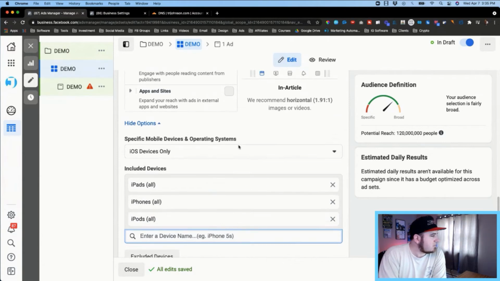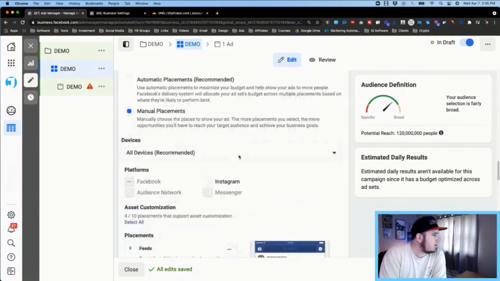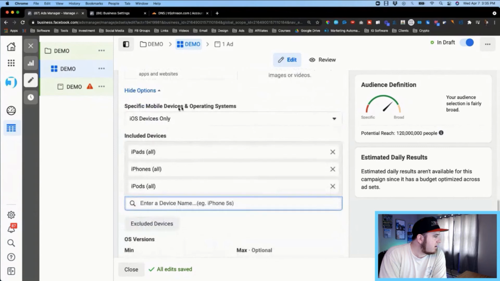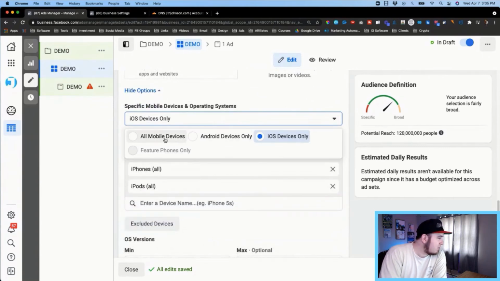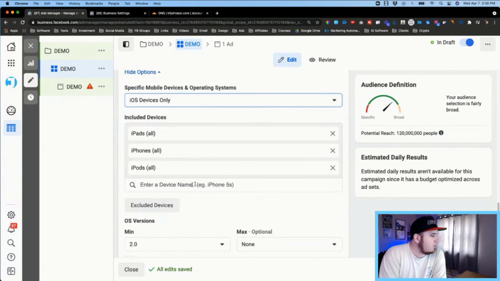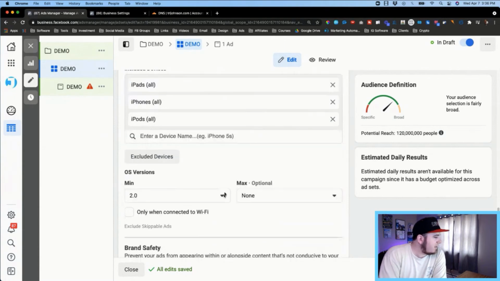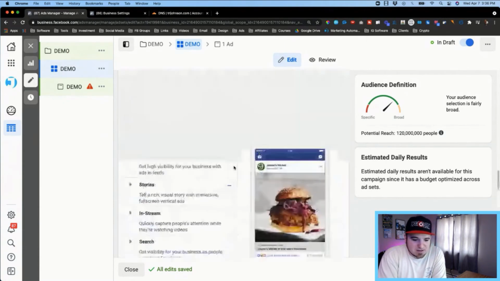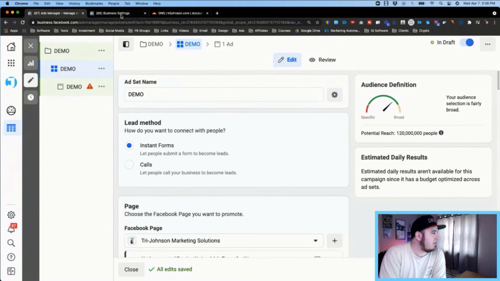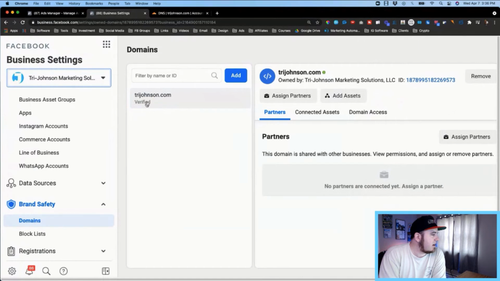Again, under manual placements, just scroll down to the specific mobile devices and operating systems. You can choose all Android or iOS only, and then you can add or exclude different devices right here. So hopefully that gives you guys some firepower to combat this and still be successful on Facebook. Make sure your domain is verified. So get this verified so you can run ads without those being paused.